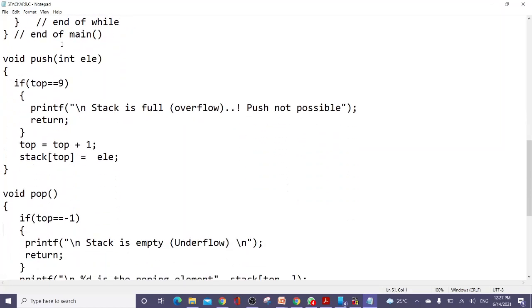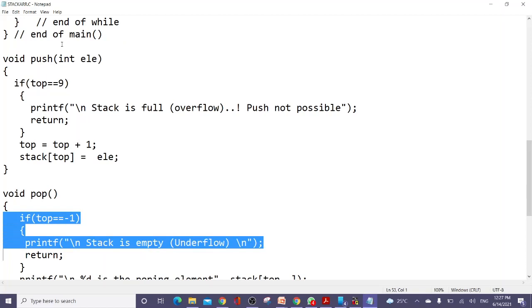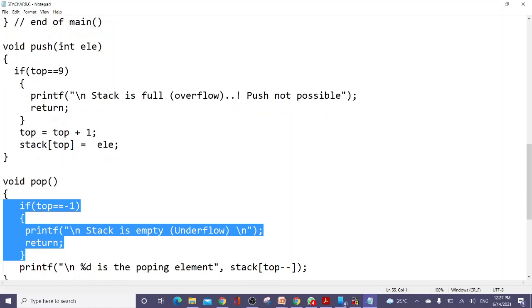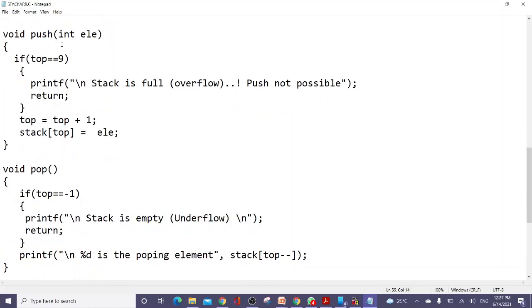Next, the pop function. You check whether top has reached the -1 value. If it is so, it is the underflow condition, display the error message, and you return from the function. If not, you can certainly do the pop. The element that is popping out is stack of top. It is coming out, and later after displaying the stack of top element, top value will be reduced by 1.